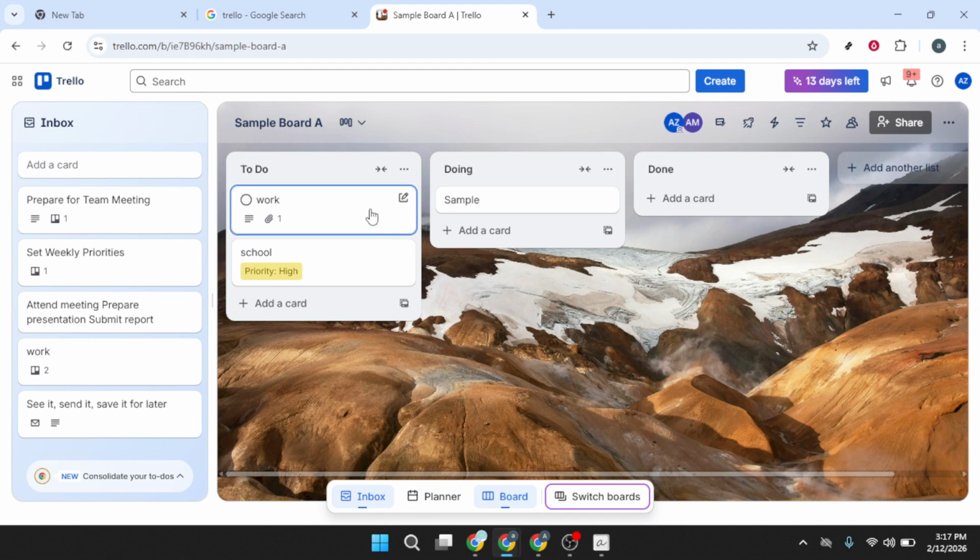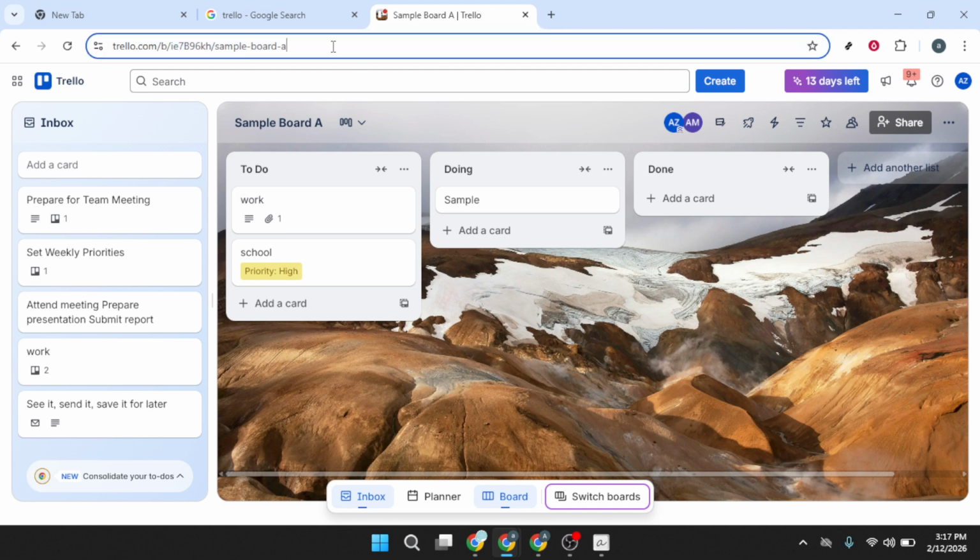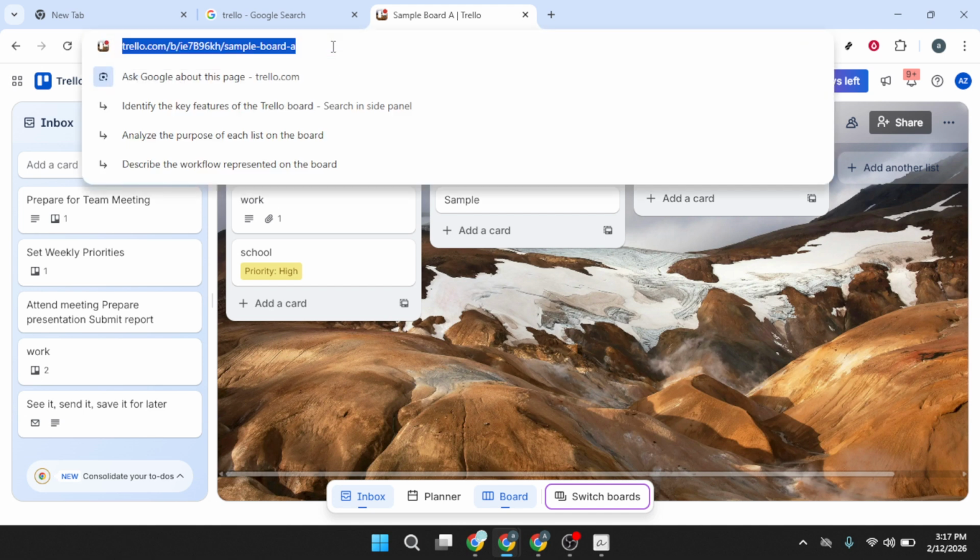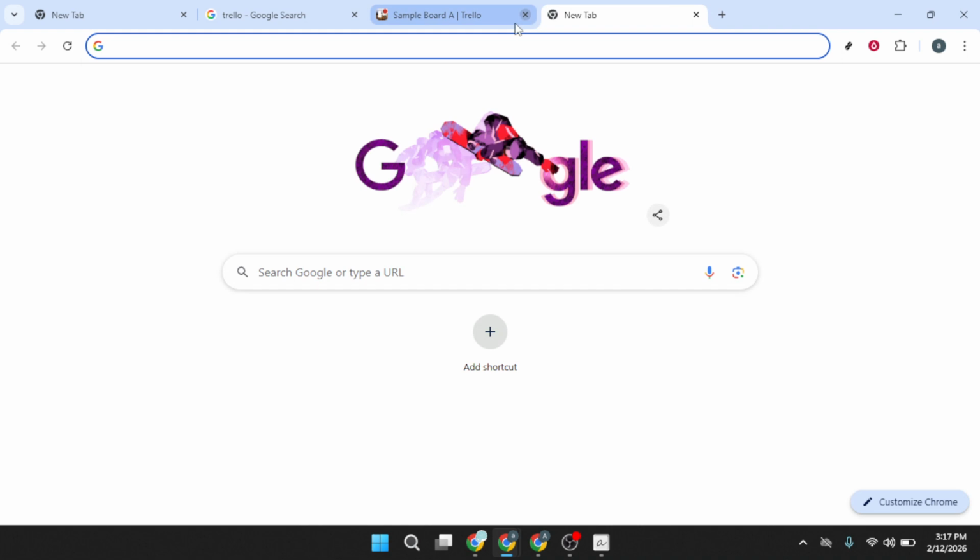Once the board is open and fully loaded, go up to the browser's address bar. You'll see the board's URL, which typically looks like trello.com/b, followed by a short code and the board name. Select that entire URL and copy it. Open a new browser tab and paste that same URL into the address bar.